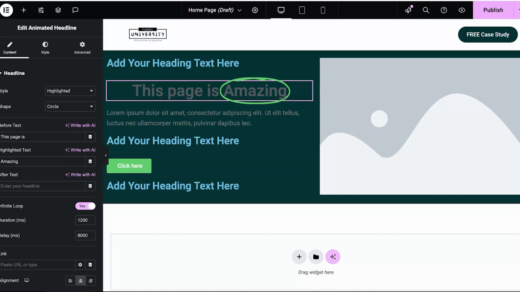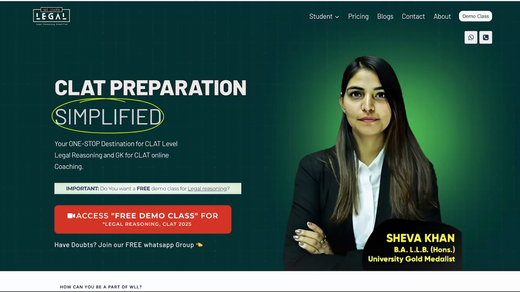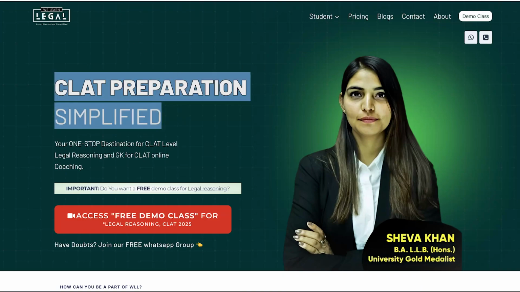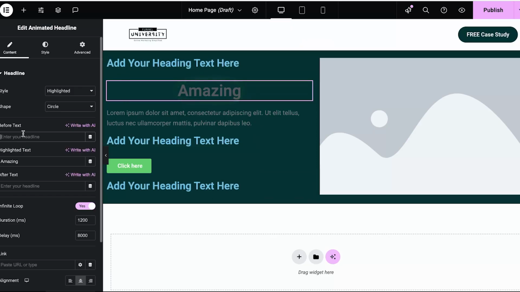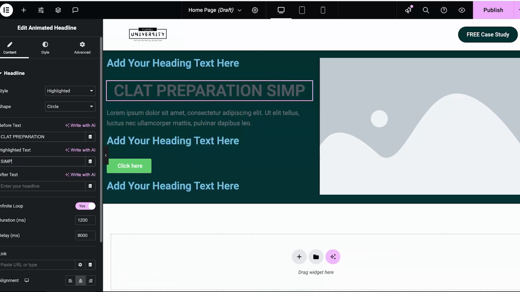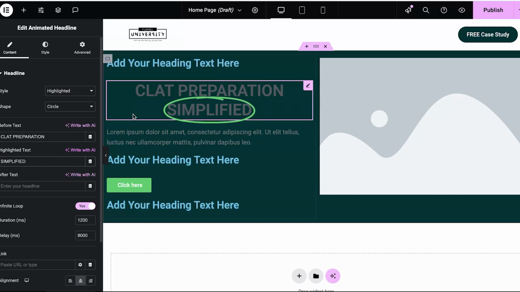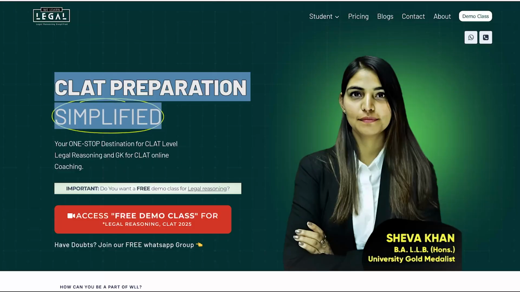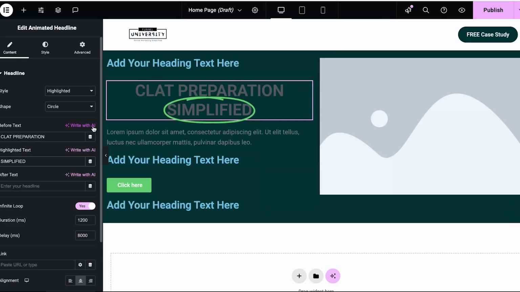Now before text is this thing which is "Clad preparations." So I'll copy this from here. I'll come back to my editing page. I'll paste it, which is "Clad preparation." I think I should capitalize it. Okay. Then we have "simplified." Okay, so this is the design that we are having. Next, I need to change the color.